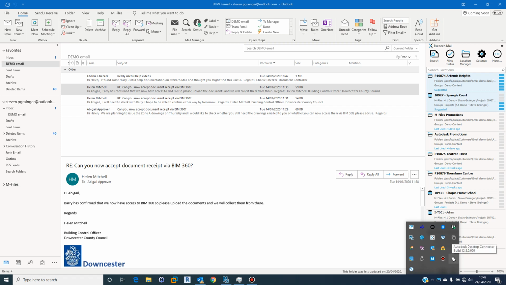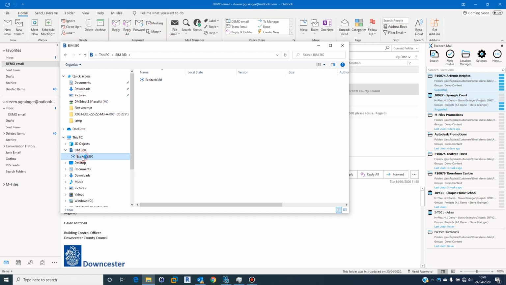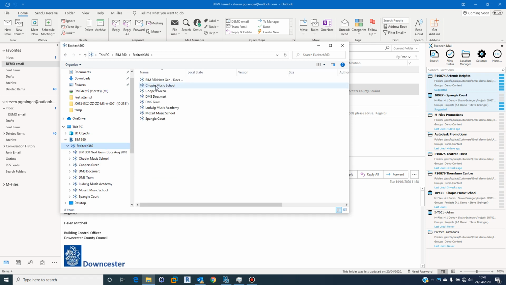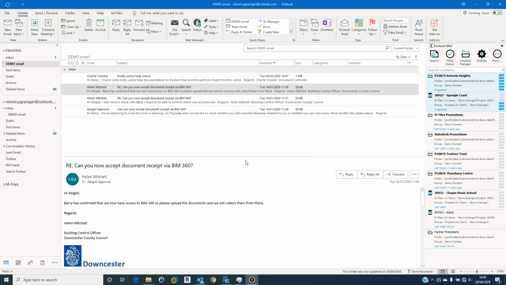So you can see here I've got the Autodesk Desktop Connector installed, and that's what we need for BIM 360. Once you've done that, you'll find that it exposes its capabilities here. So we've got BIM 360. So I can navigate down into here, have a look at my project, and in this case I'm interested in Chopin Music School. You can then select that path, copy that to the clipboard, and you're ready to do the next stage, which is to add that to Excitech Mail.